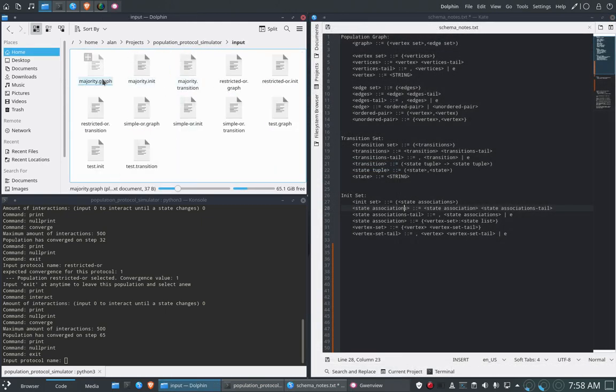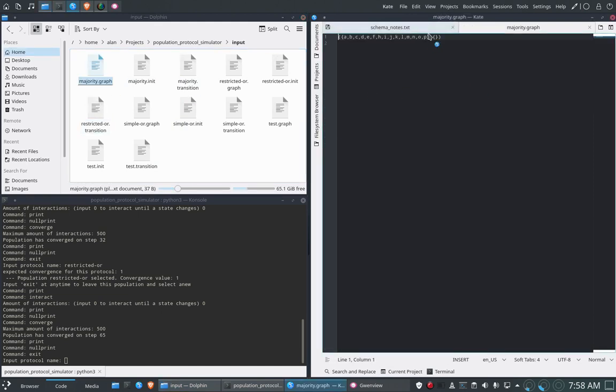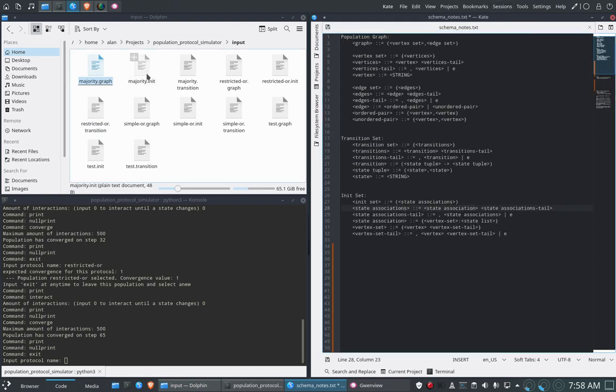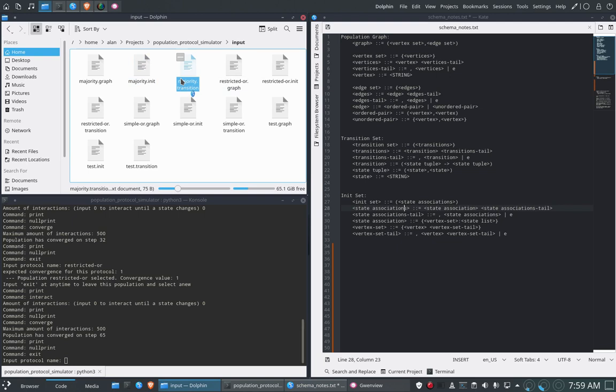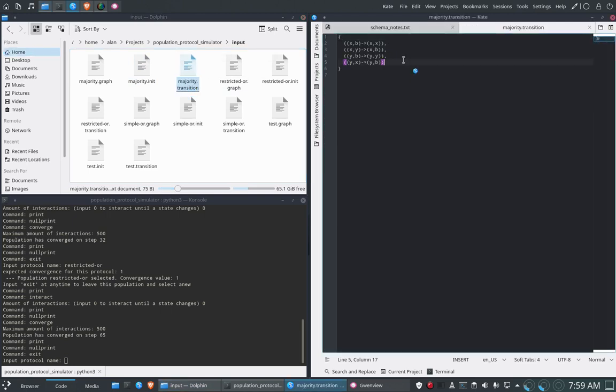We have this majority graph right here. We have a set of nodes. It's fully connected, hence this syntax. Just over half of them are instantiated to the value x, and under half of them are instantiated to the value of y. Here's the transition function.